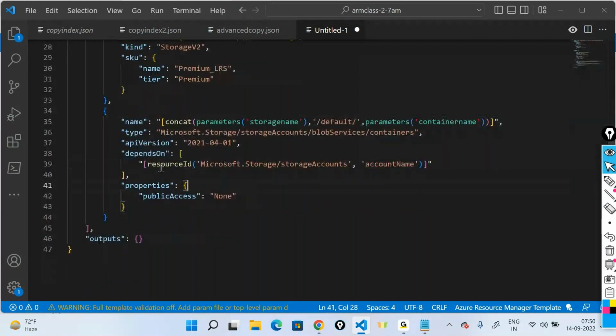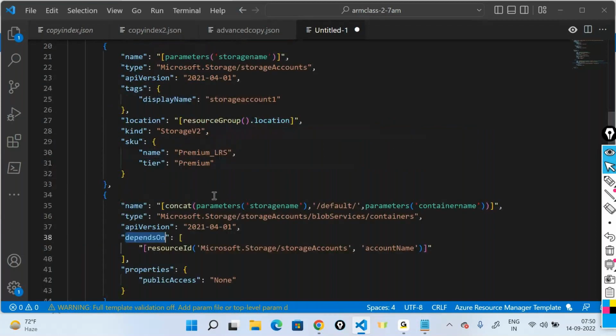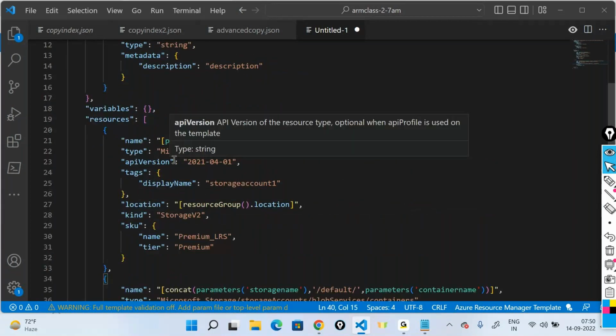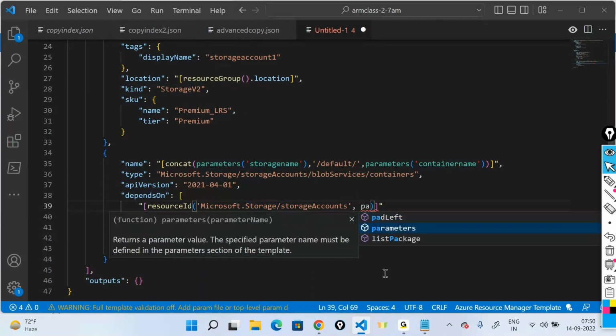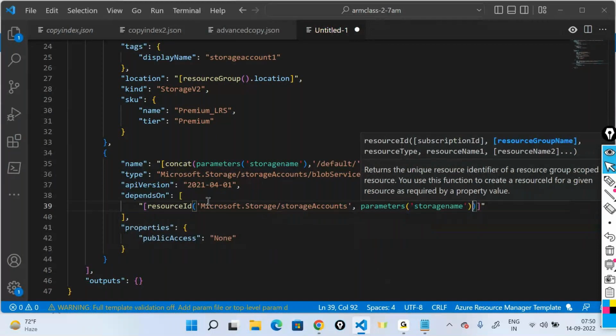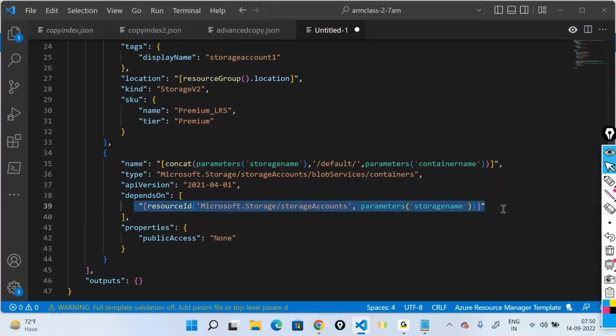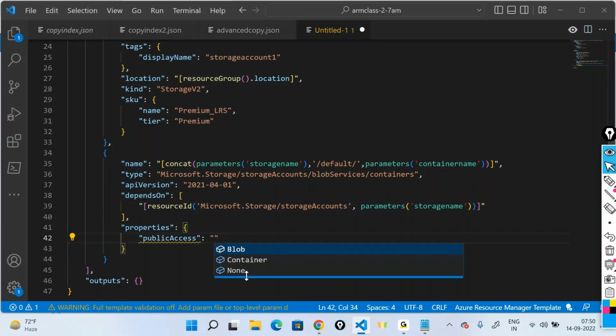Also, there is something called a dependency. You have to tell which resource needs to be created first. By default, an ARM template creates everything in parallel. If you create everything in parallel, you cannot create a container without a storage account existing prior. So it puts a dependsOn clause, telling that the container should only be created if this particular storage account with this name exists. Here I use parameters storage name. So only if this resource is created, go ahead and create my container with a public access level of none. None represents private, blob represents blob, and container represents container.